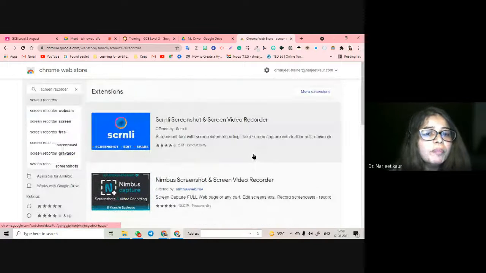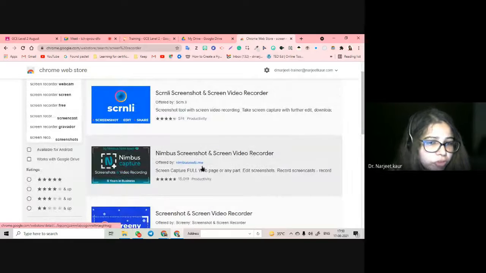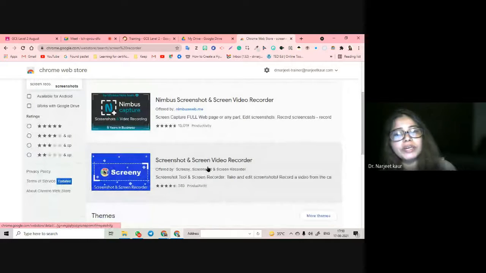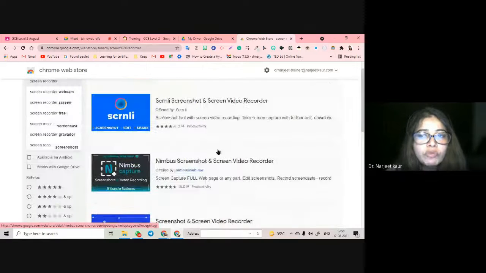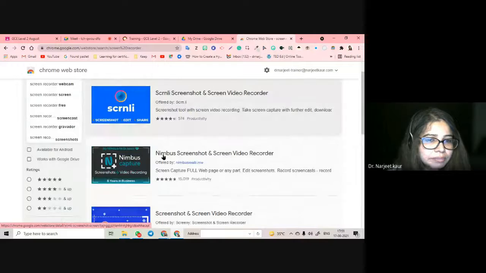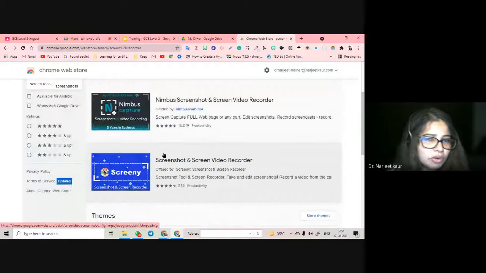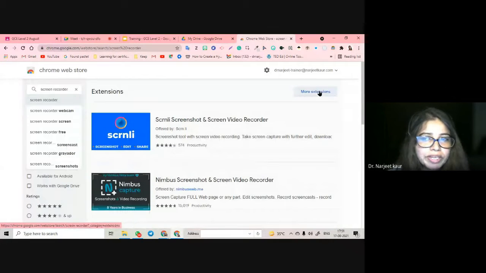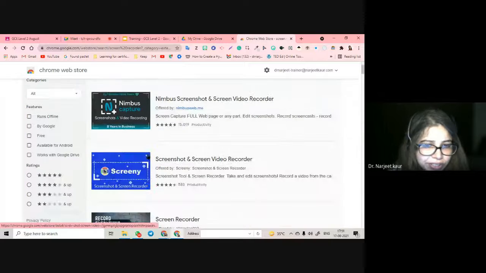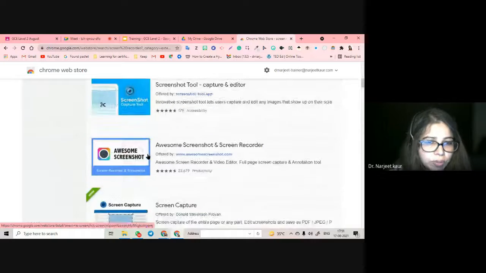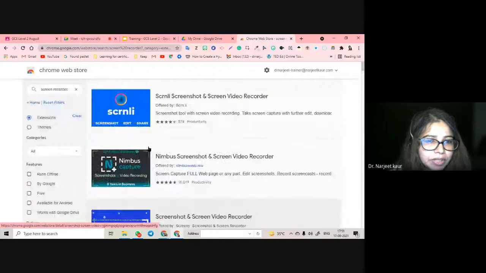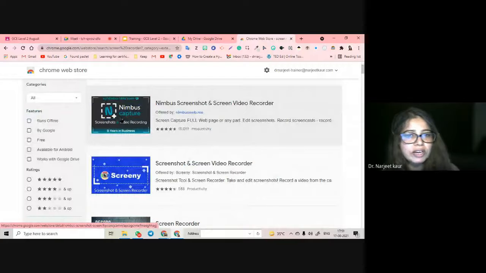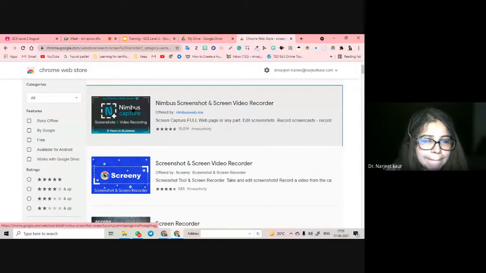These are the most popular ones. The ones which open before you are the ones which have been downloaded and installed the maximum. But if you feel that you have already worked with them and they are not really good, you can go to more extensions, and if there are more, they will show up. You can choose any one of them. For example, this is my favorite, Nimbus. I really love this. So if I click on Nimbus, it will open up before me.